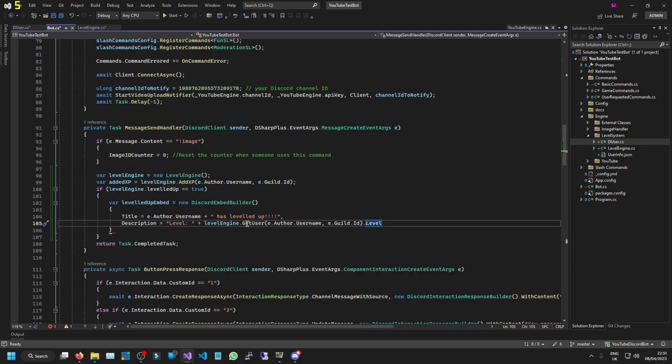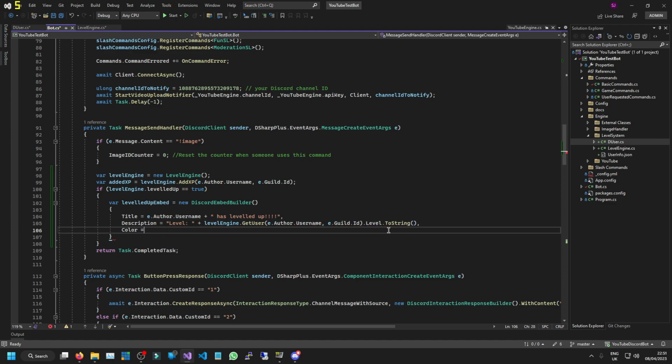Simple as that, because this method is going to return a D user. So we can just say dot level and get their level directly from there. And then obviously we can do this toString and make it even better. And then obviously set the color. Let's do Discord color. And what colors are there? Let's do something interesting. What's this? Chartreuse. Let's do that. And then we'll send it back to the channel where the message was sent from.